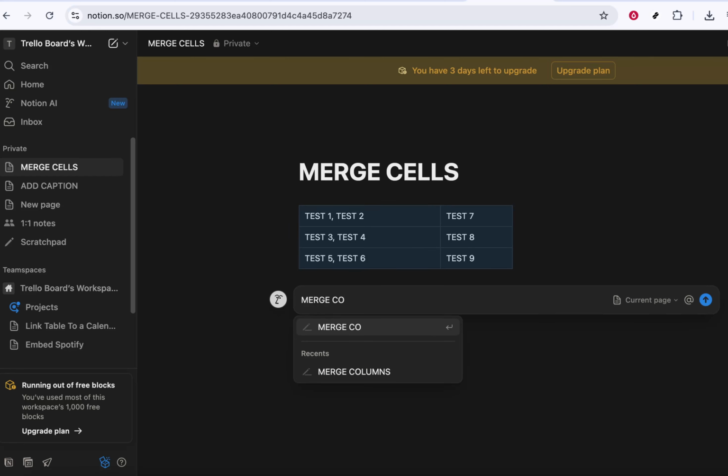In the search or command box that opens, type in Merge Column. This specific command signals to Notion that you want to combine the cells in the respective columns. Make sure to type this precisely so that Notion's AI can understand and process your request correctly.